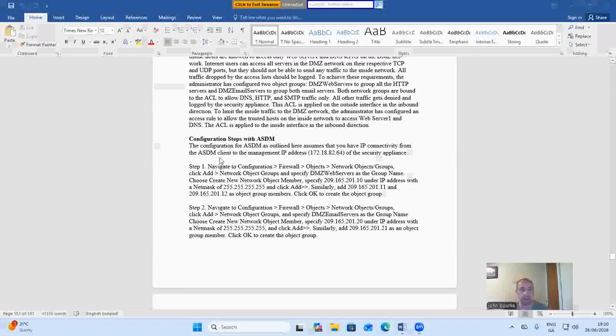Configuration steps with ASDM. The configuration for ASDM as outlined here assumes that you have IP connectivity from the ASDM client to the management IP address 172.18.82.64 of the security appliance. Step 1.